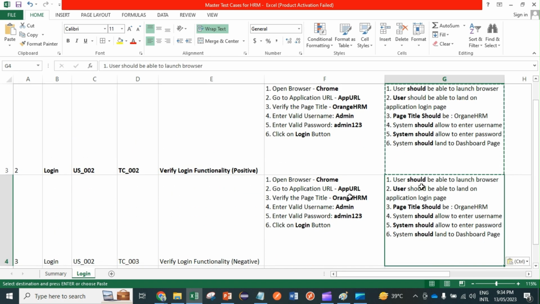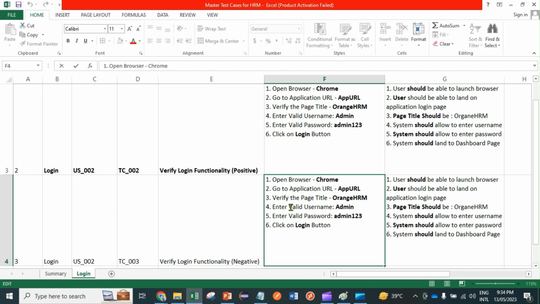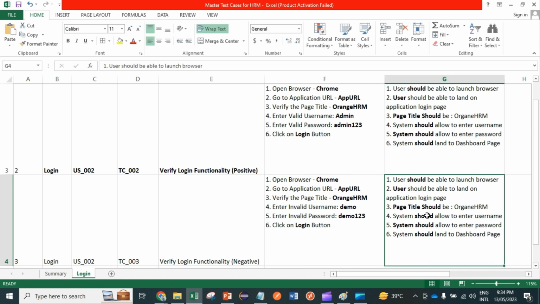But what will happen? Over here we need to say invalid. Enter an invalid username and invalid password. It could be more scenarios. I'm just saying the username will be demo and the password will be demo123. Then the user should be allowed to enter the username and password, but when you click on the login button, the system should display an error message.